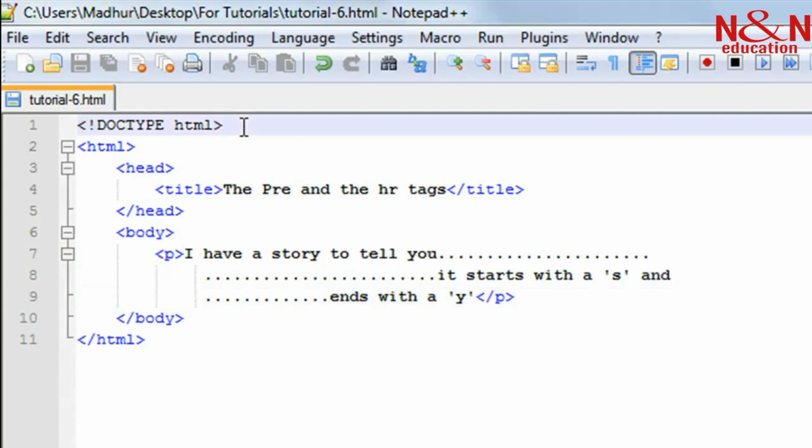So on line 1 you have the doctype declaration, then you have the opening HTML and the closing HTML tags on lines 2 and 11 respectively. You have the head section, and between the title tags you have the text, the pre and the HR tags. And then in the body section you have the opening paragraph tag and the closing paragraph tag, and in between that you have some text.